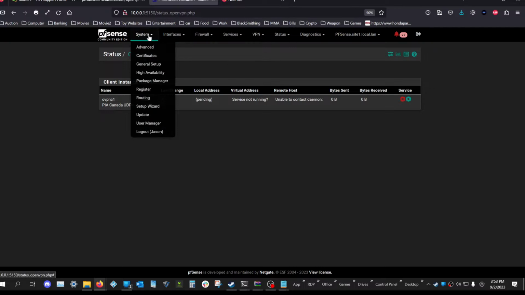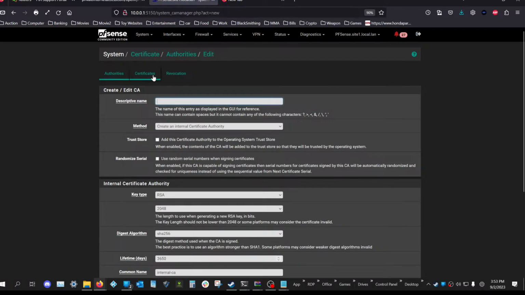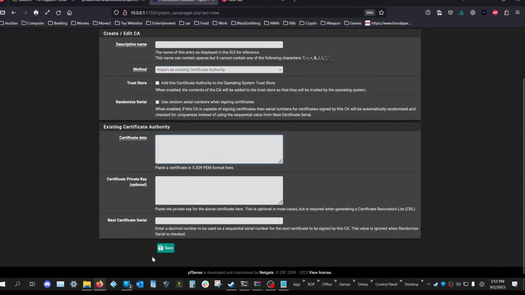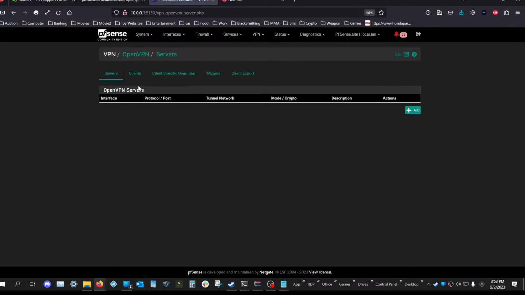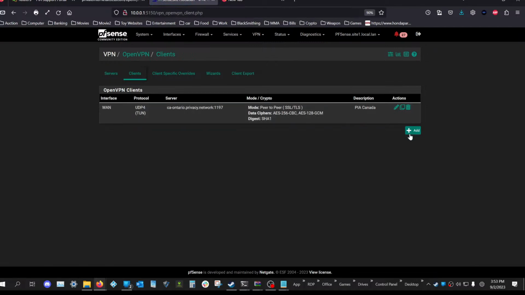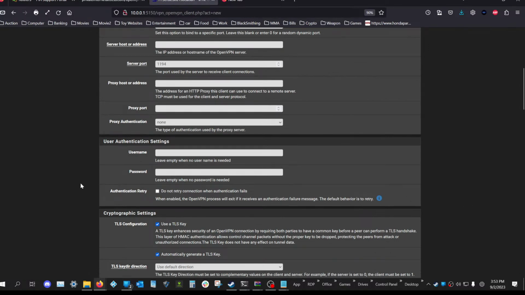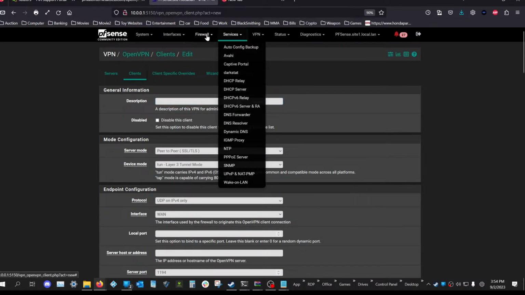So basically follow the instructions. You go to certificates with the newer pfSense, and you click add, import existing, copy and paste here, you save it. Then you go to VPN, OpenVPN clients, you're only doing a client. You click add, and then you punch in all the info from the instructions and then that certificate, and you save it.